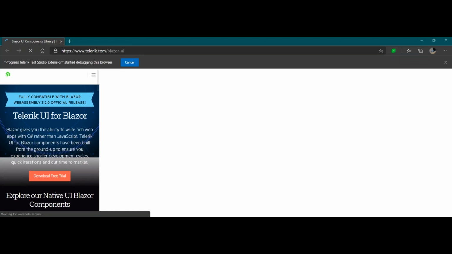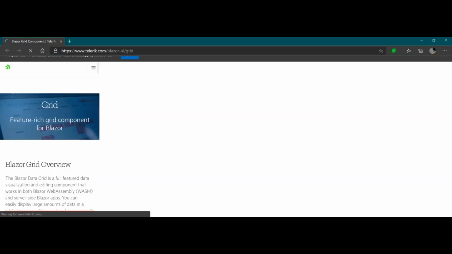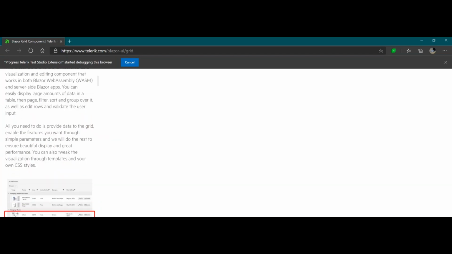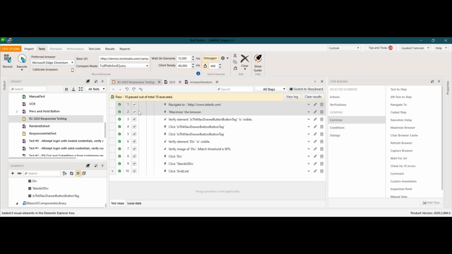Then we're browsing through the menu, opening our Telerik UI for Blazor, and we're clicking on the grid in order to access the website. And the test is done. As you can see, all of those steps were executed successfully, so this responsive benchmark passed. All right.